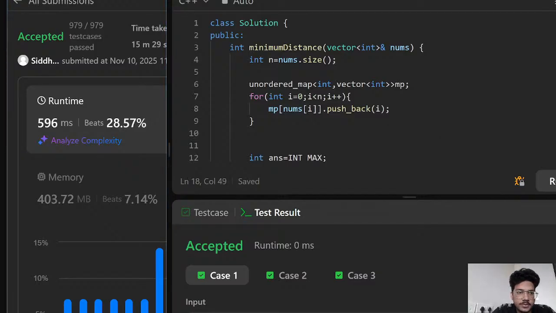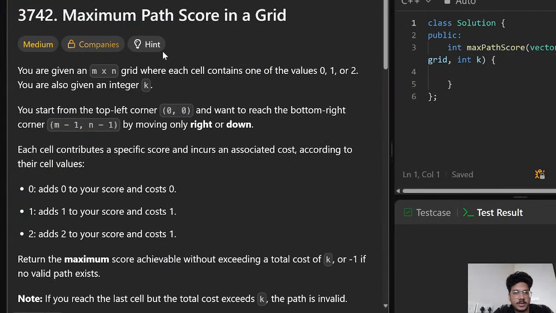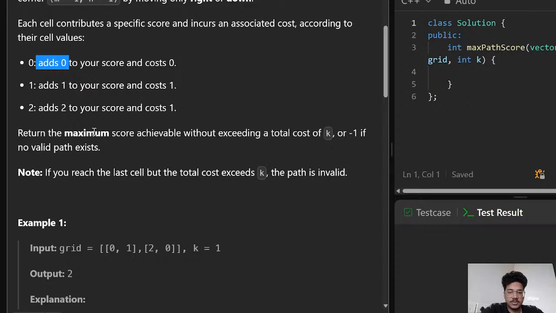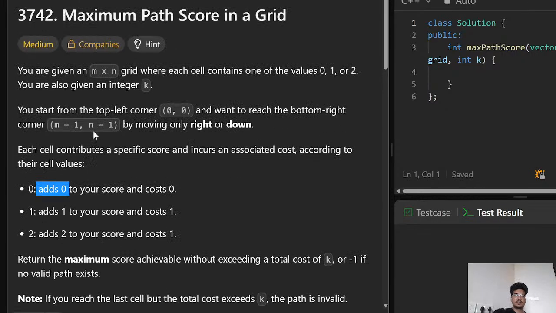So what is the third question? Maximum path score in the grid. You are given an m cross n grid. Each cell contains 0, 1 or 2. You are also given an integer k. You start from the top left corner and want to reach the bottom right by moving right or down. Each cell contributes a specific score and incurs an associated cost according to its value: 0 adds 0 to score and cost, 1 adds 1 score and cost 1, and 2 adds 2 to score and cost 1. Return the maximum score achieved without exceeding the total cost k, or -1 if no valid path exists. That's simply a variation of the maximum path sum question.